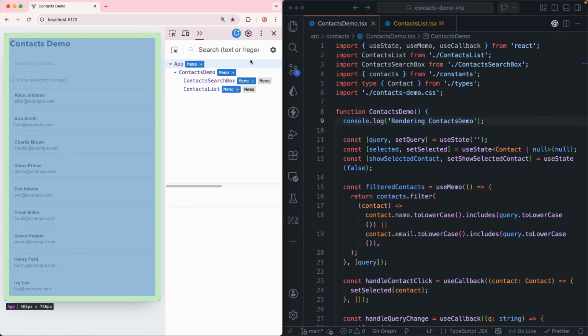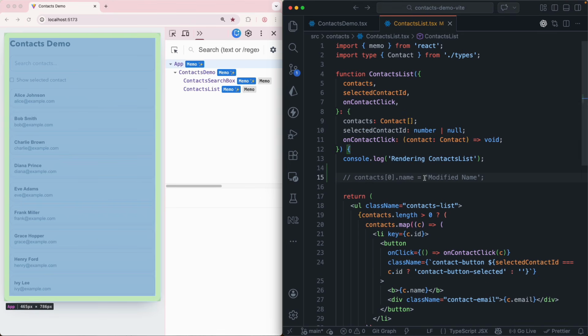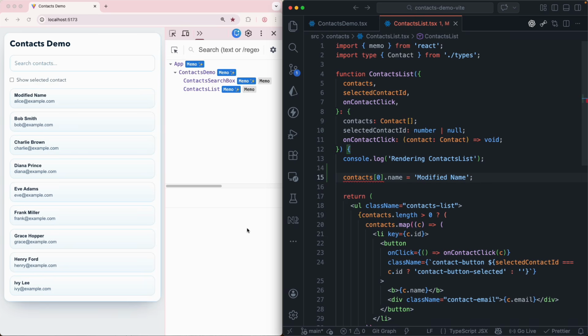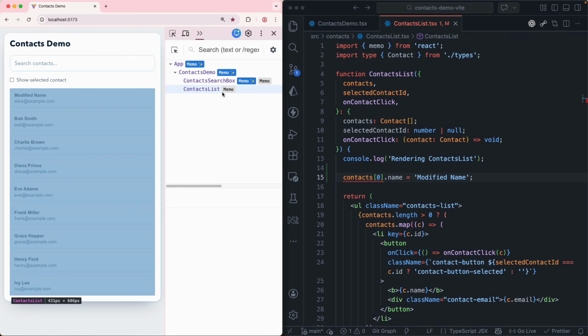Let's look at another example. Inside contact lists, I try to modify the name of the first contact in the list. Again, ESLint reports an issue. This value cannot be modified. We're mutating props, which is not allowed. And once again, if I refresh, the blue badge is gone for contacts list. The compiler refuses to optimize it.